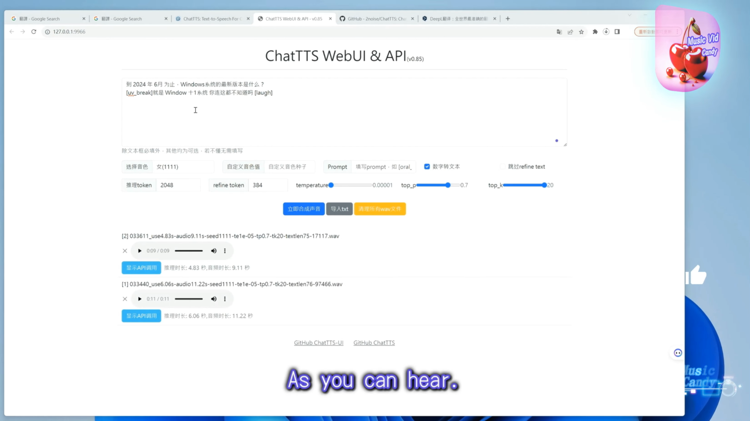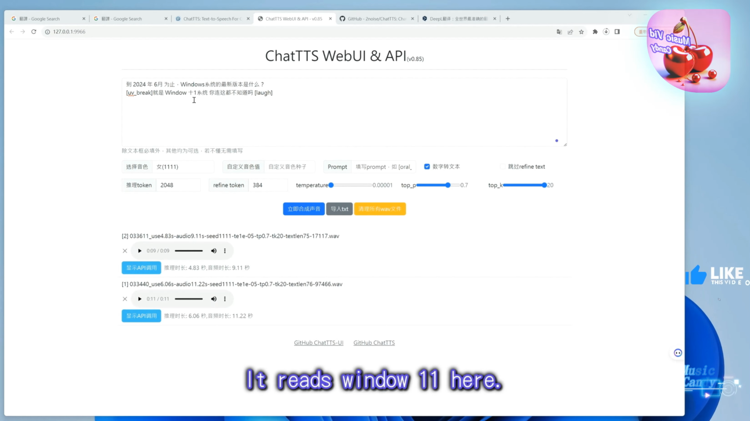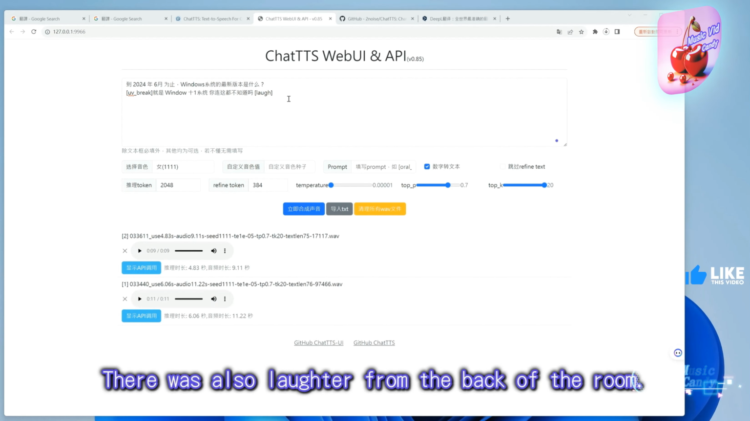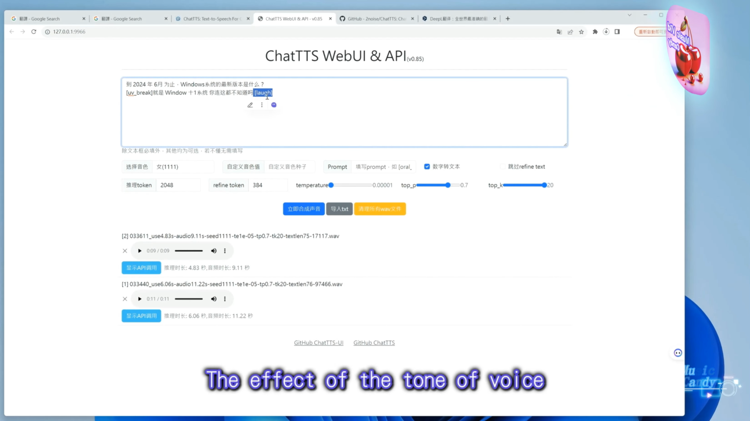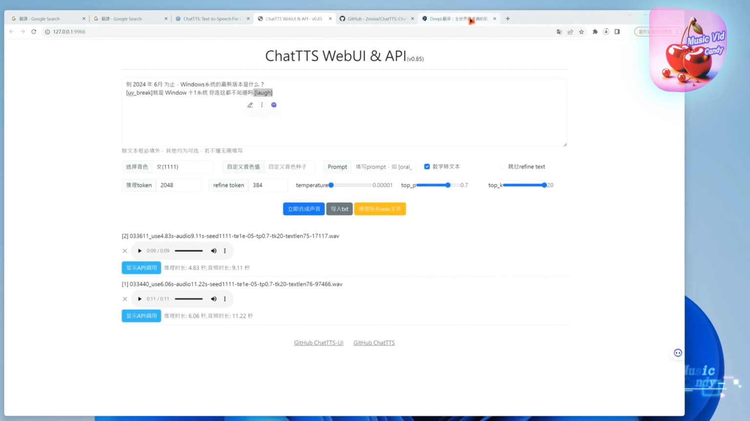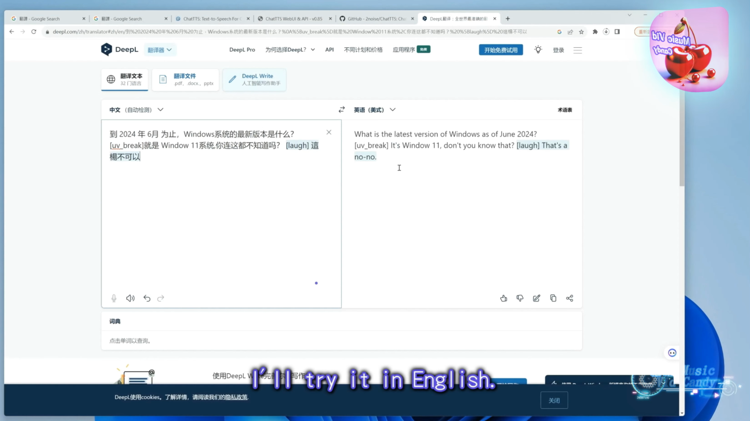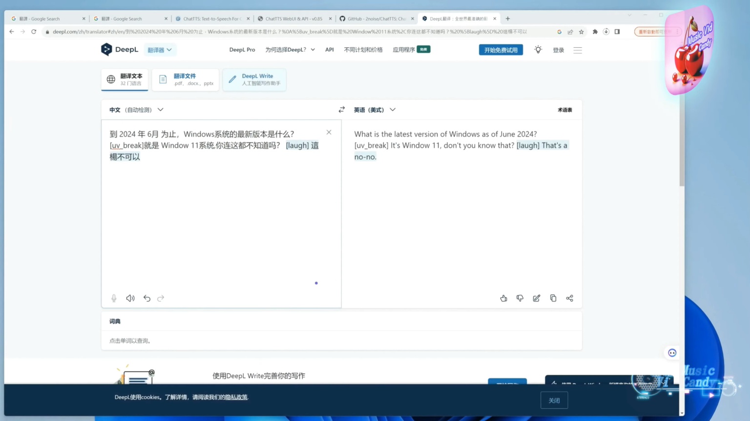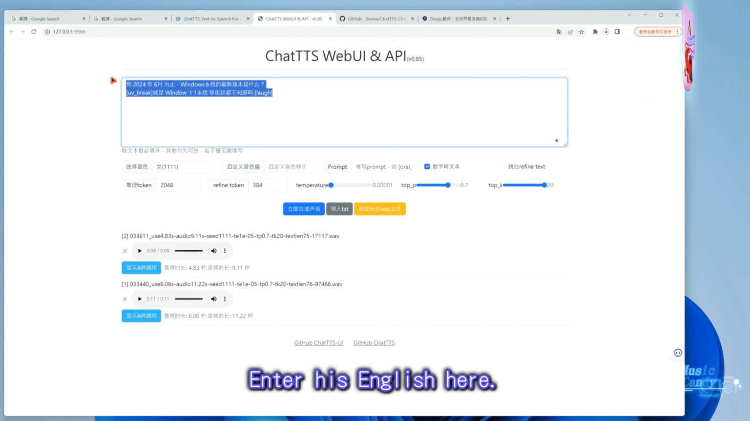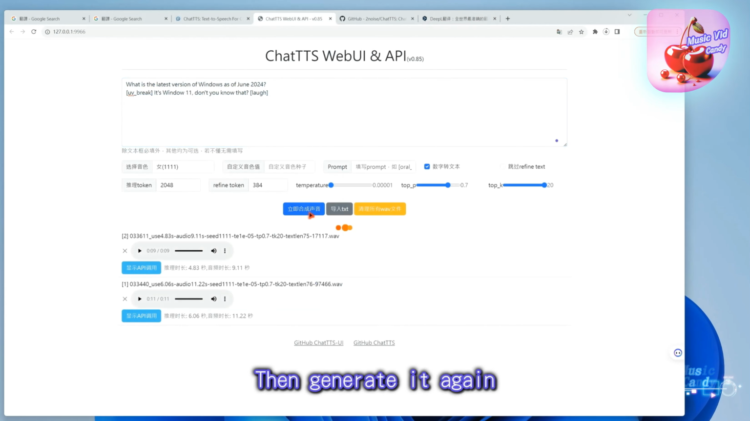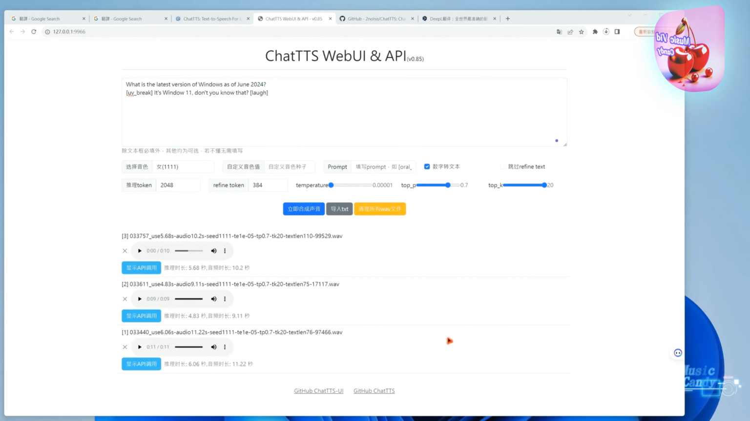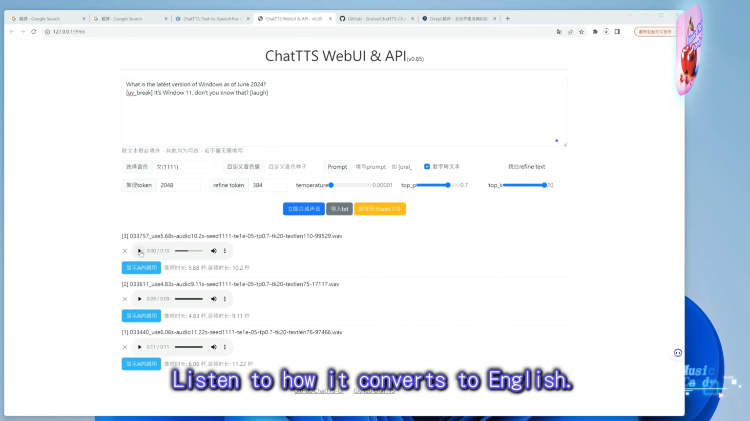As you can hear, this time it's accurate. It reads Windows 11 here. There was also laughter from the back of the room. That's it, the effect of the tone of voice. I'll try it in English. Enter the English text here. Then generate it again. Listen to how it converts to English.